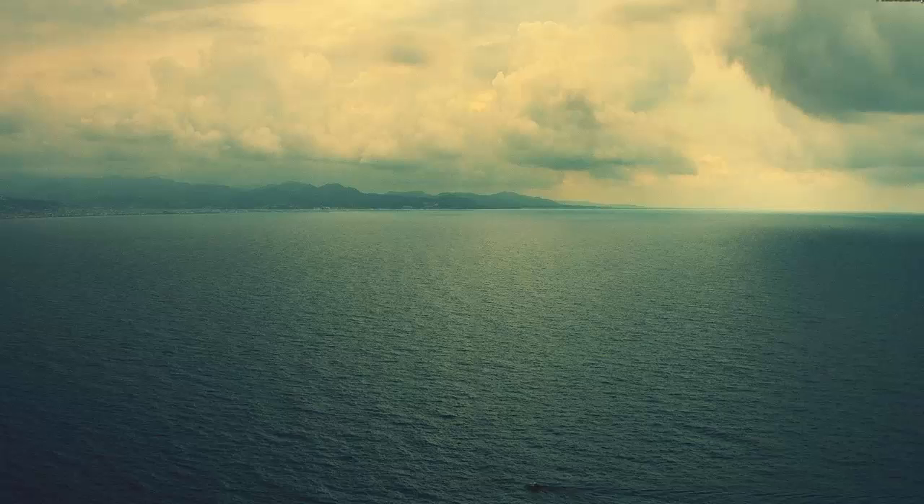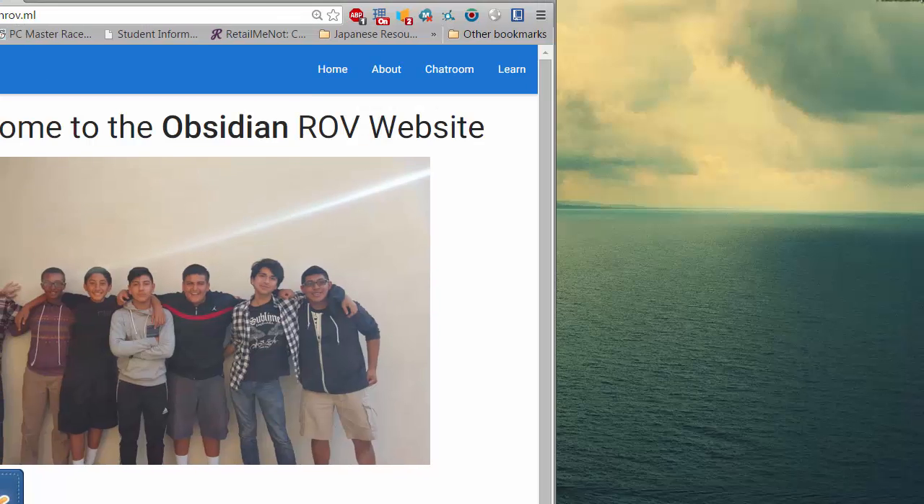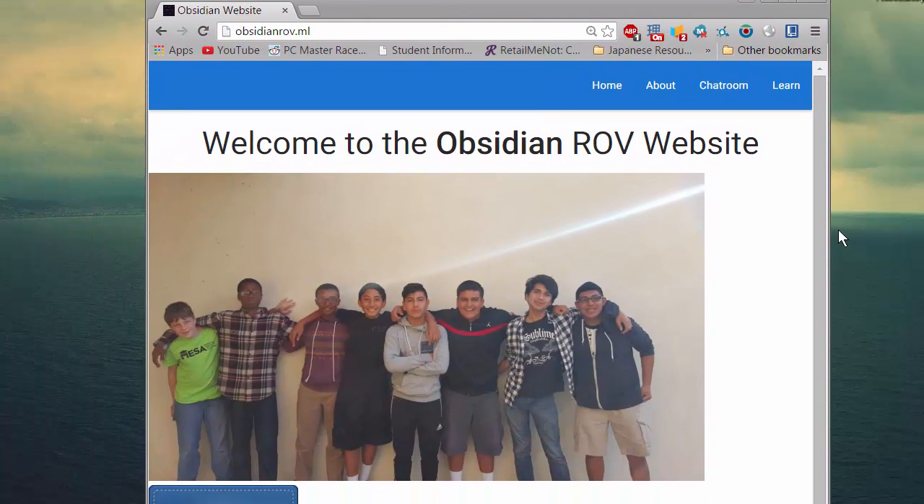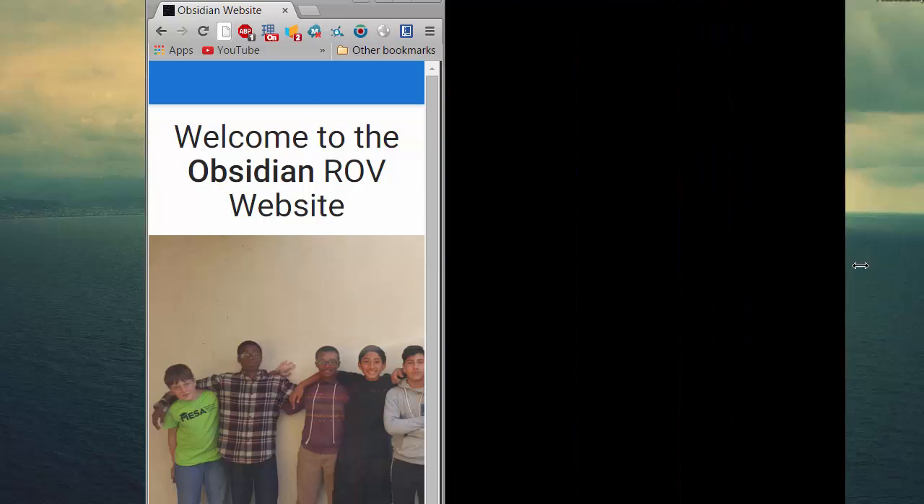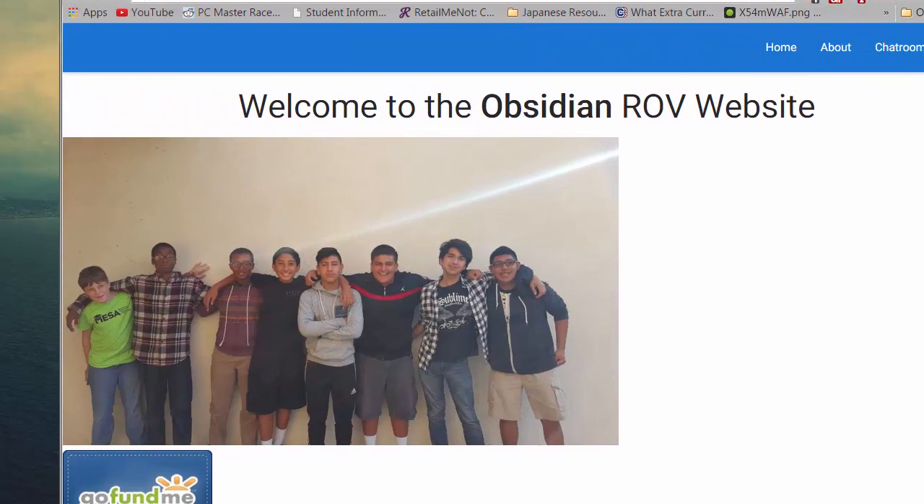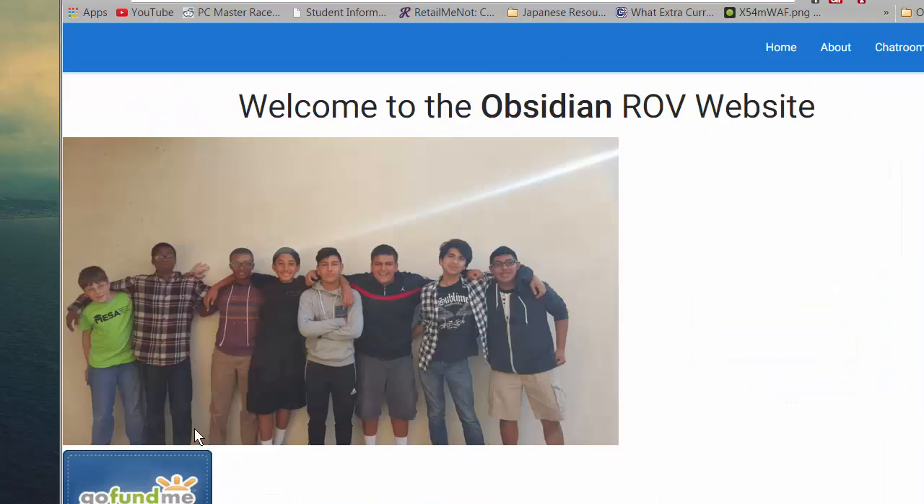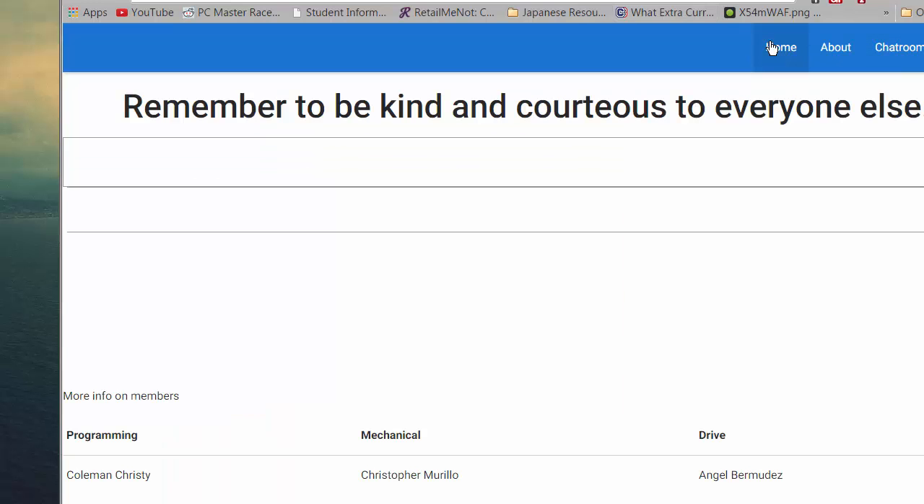Some of you might have seen a website which is located at Obsidian ROV. Here it is. As you can see, it's responsive to how we shape the browser. It's got a nice user interface. We have a GoFundMe here, which I'll put the link to in the description. We have $20 raised already, and that's a good start. And here we have all the stuff, a professional chat room.